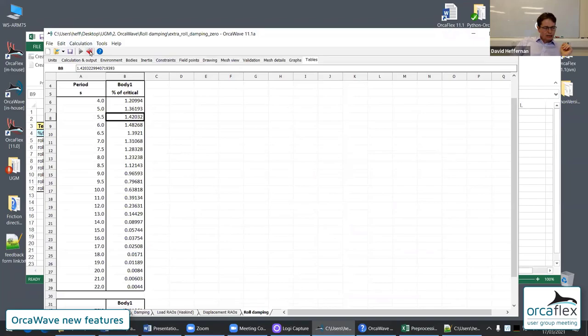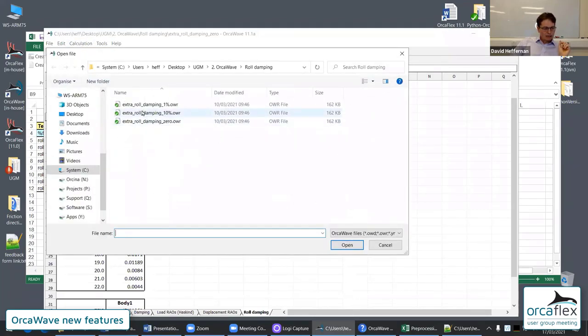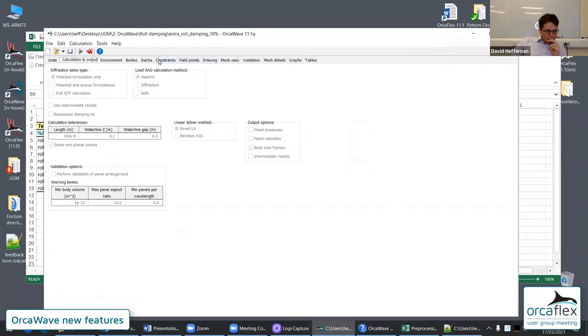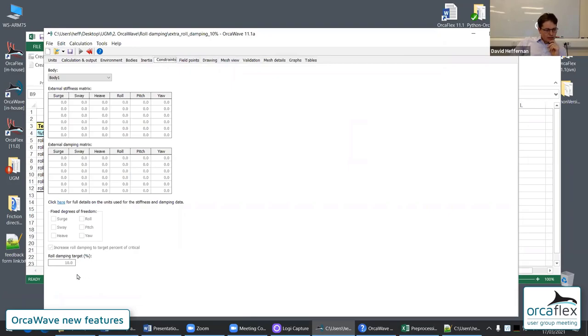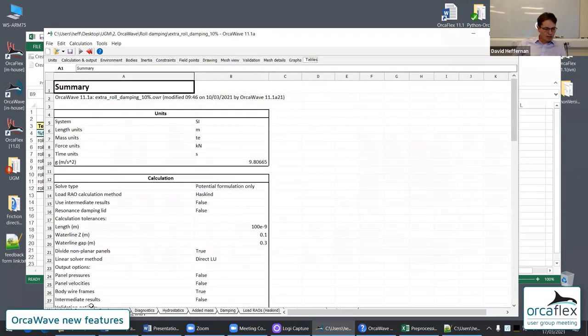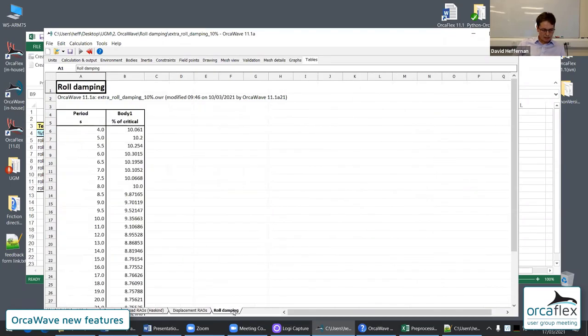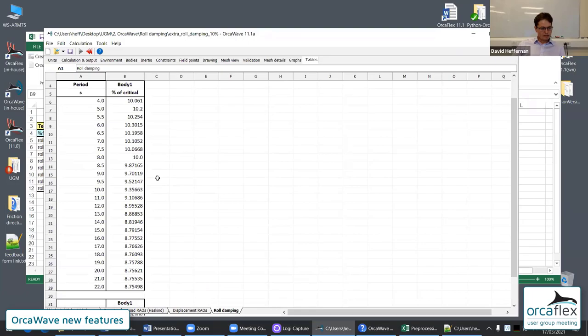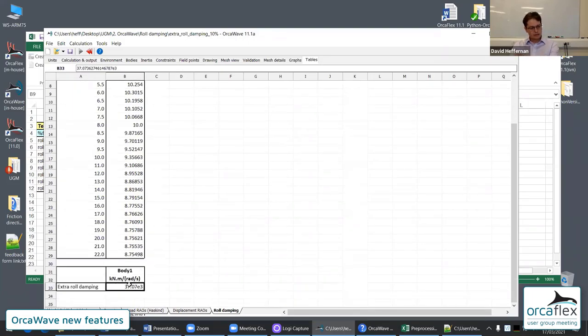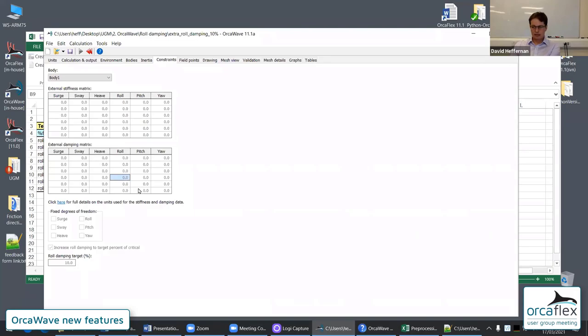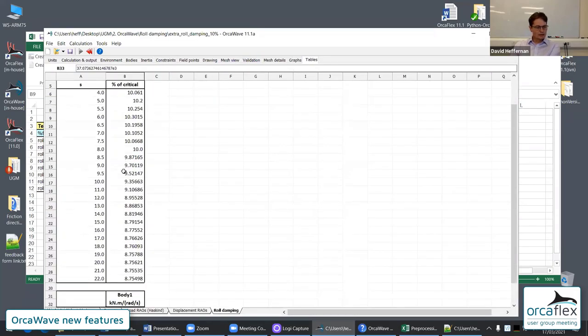What you can do is opt to say, I'd like you to increase the roll damping such that we achieve a target of 10% overall, of all the different forms of damping. And when I look now at my output, remember previously we had no additional roll damping. Here the numbers have all been inflated. What we've actually done is add some additional roll damping factor, almost as if it had been added into this slot here. But we've calculated it such that we will achieve a total roll damping that's 10% of target.